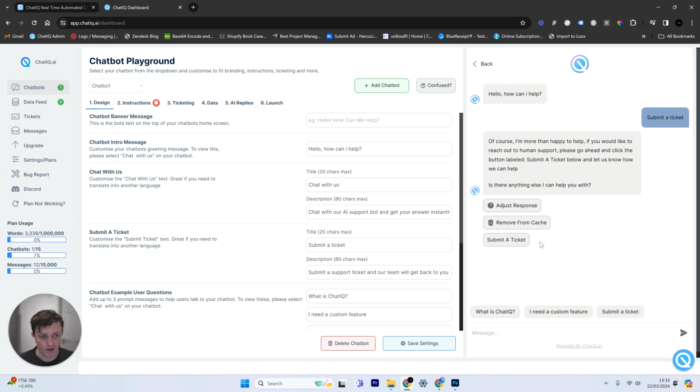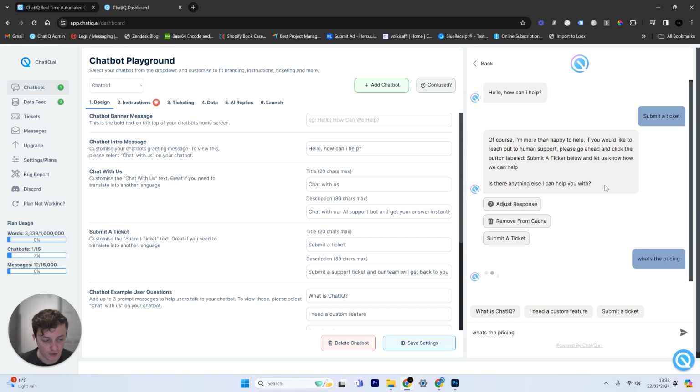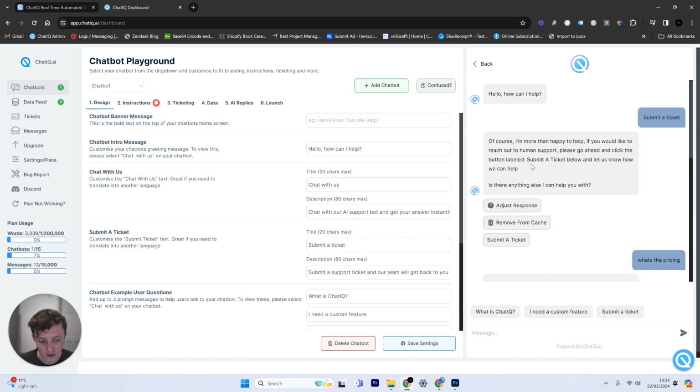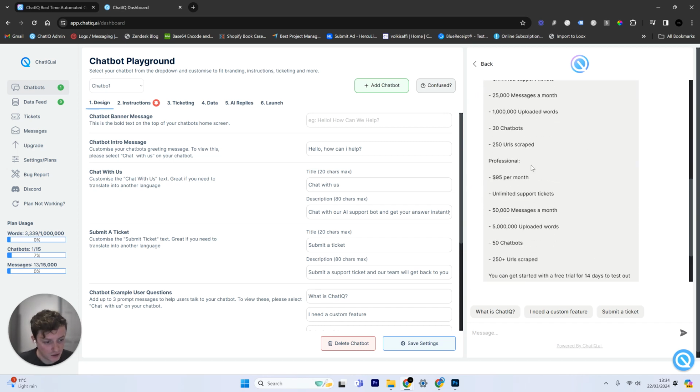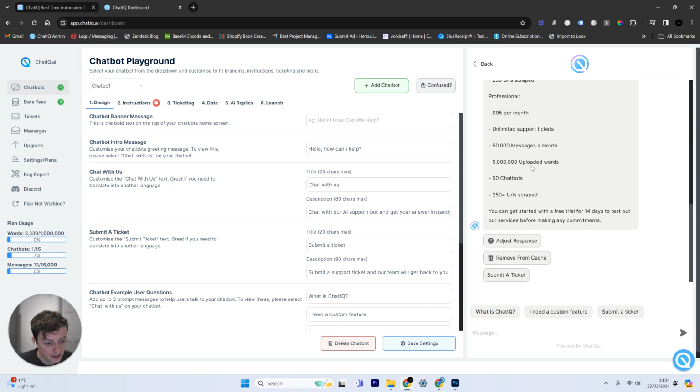So we've now got a semi-trained chatbot, and I recommend you go through and ask it other questions. For example, what's the pricing? And we just start to populate the chatbot's memory with these responses. The reason we do this is because we want to know that the chatbot is able to respond correctly. And you can see here, it's obviously just populated this response, and this is all correct.